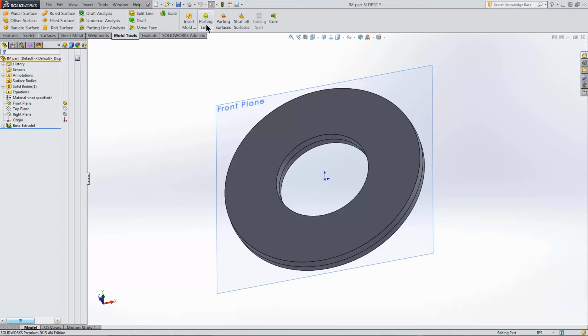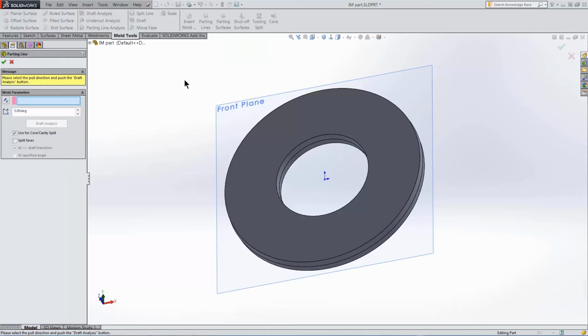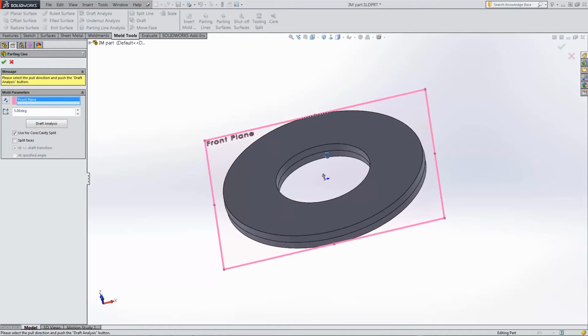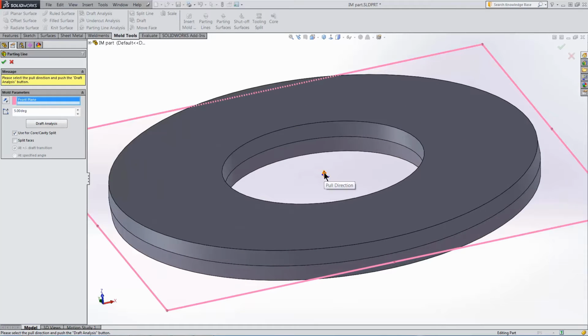I'll start with the parting lines tool and designate the direction that the two halves of the mold will come apart in this direction of pull entry box. And I'll use the front plane to do so. Notice the little arrow that pops up showing a direction of pull.